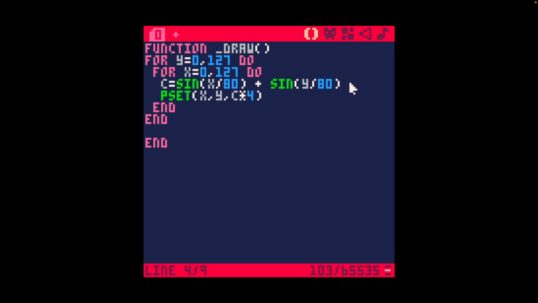and then you can add more sine values to it to create different patterns. You can vary the X's and Y's, you can add the time, you can change the divisor to get some kind of an interesting effect. And your challenge is to do that within 128 characters.